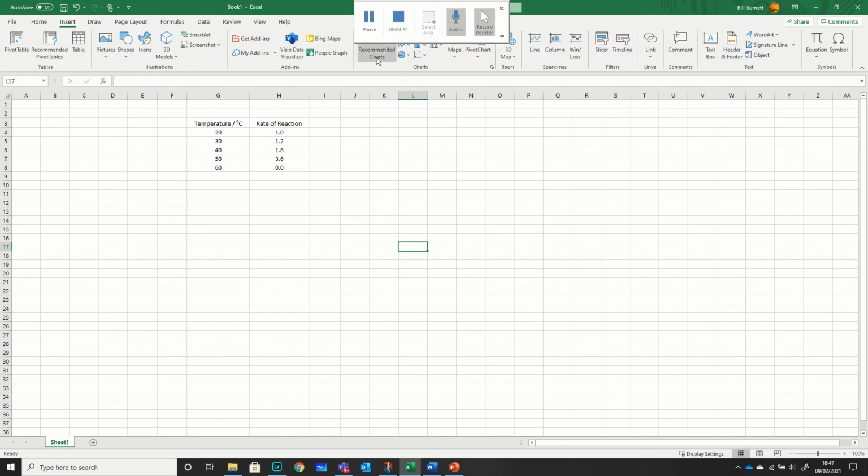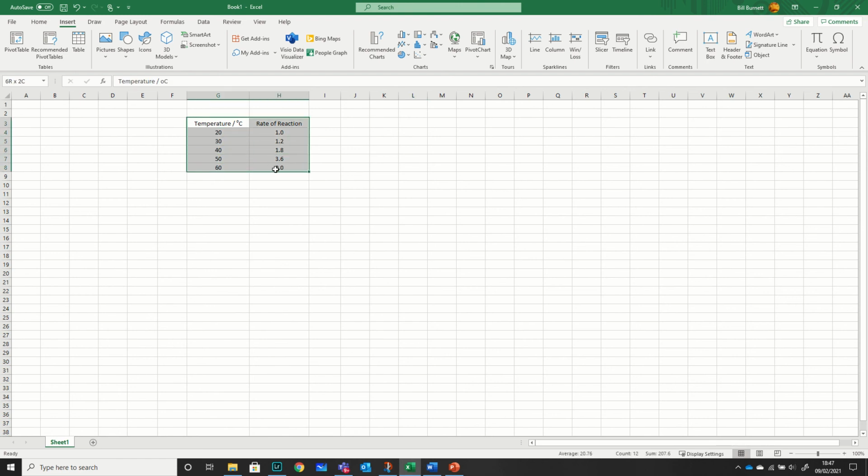Okay, because this has got all of the various graph options at the top. Now, the easiest way to come up with the right graph is to let Excel do the thinking for you. So if you click and drag around everything, and then you go up to recommended charts and see what it suggests. So we click on that.